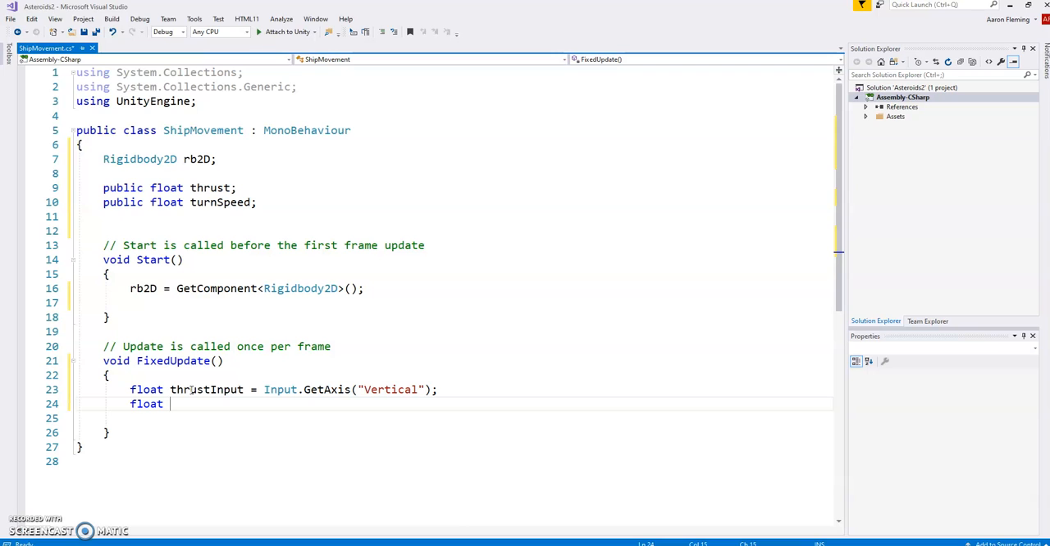And again, a float turnInput, and we'll set that to input.GetAxis. And this time I'm going to use again the typical keys there, left and right arrow keys. Again, you might be thinking, okay, maybe I'll use the mouse or something different, whatever you think. So now that we've got the inputs here, we'll actually translate that into movement.